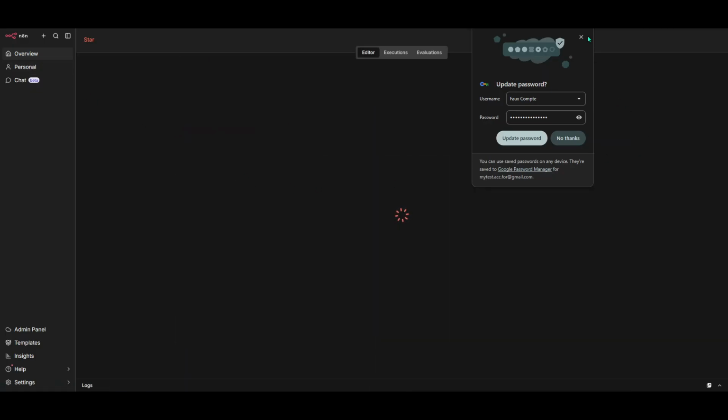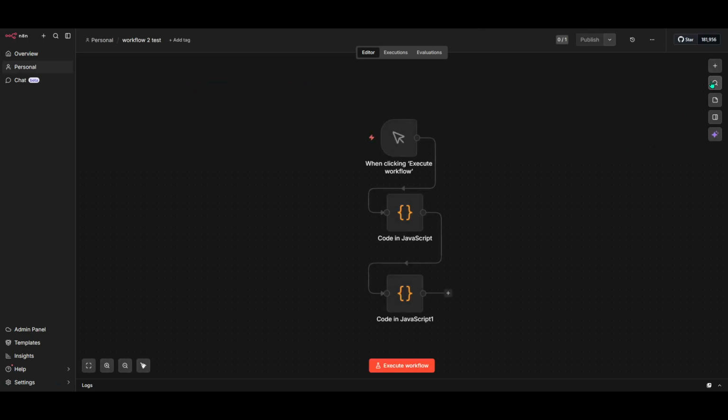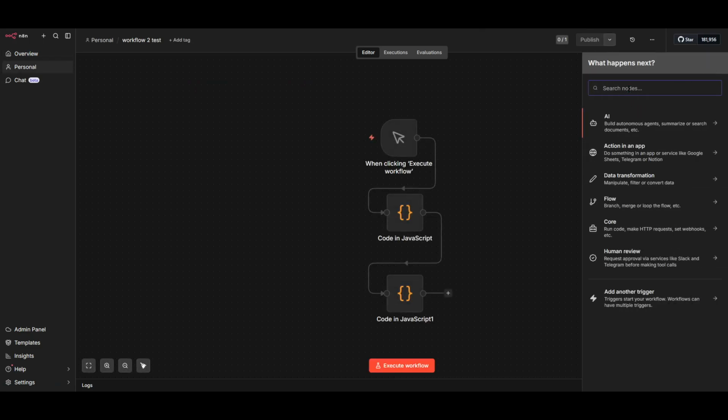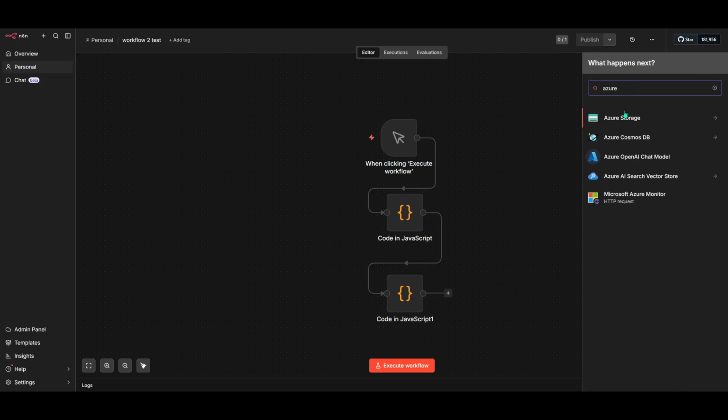That's all. You've added Azure API credentials in n8n and are ready to build. Save your changes, keep your secrets secure, and enjoy creating reliable, authenticated workflows.